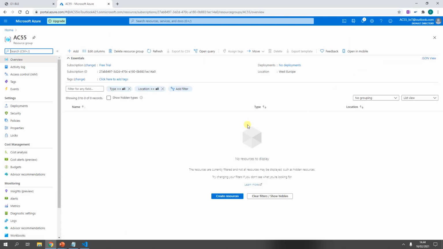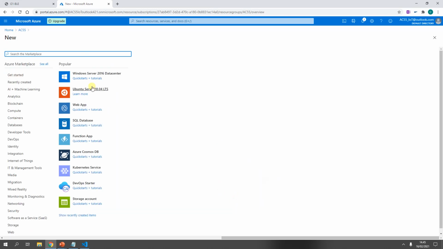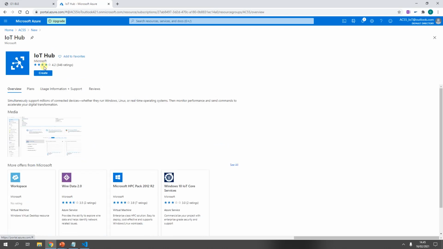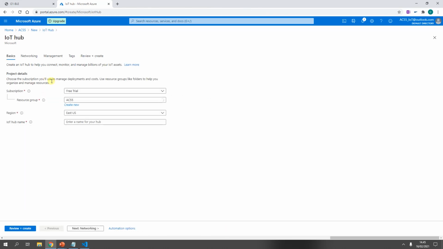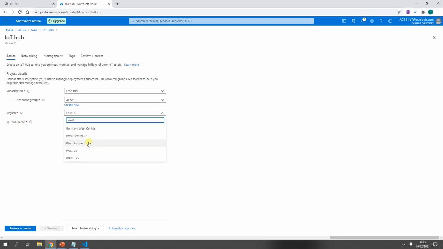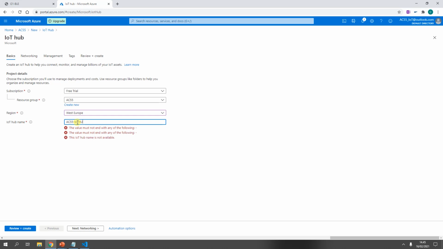I have no resources inside of it, so I need to go create a resource. That'll open up this window where I then search for IoT Hub. Okay, we'll hit create and then start the configuration process. It'll automatically select the free trial. It'll select the resource group we just created. It'll propose East US. We'll change that to West Europe. Here we go. And then I need to give it a name. I'll give it AC55-IoT Hub.